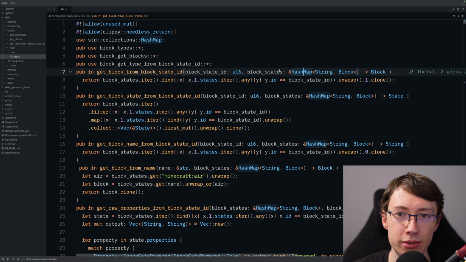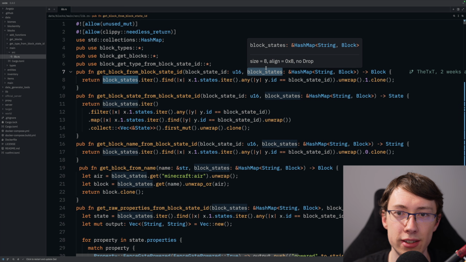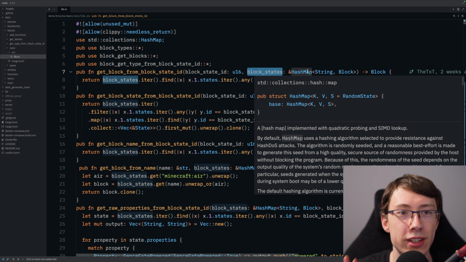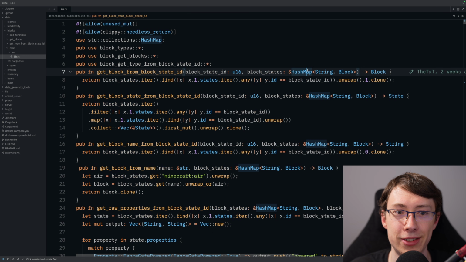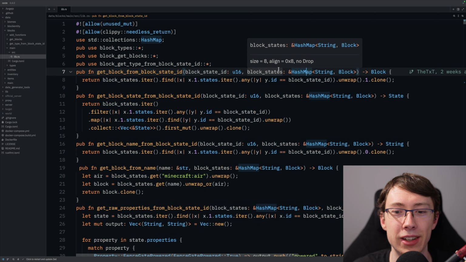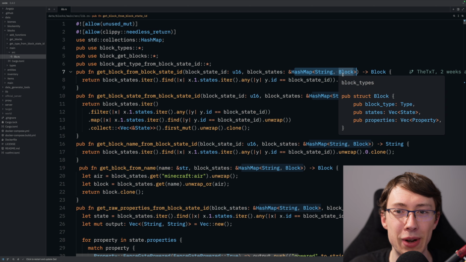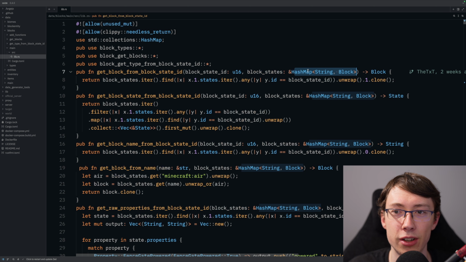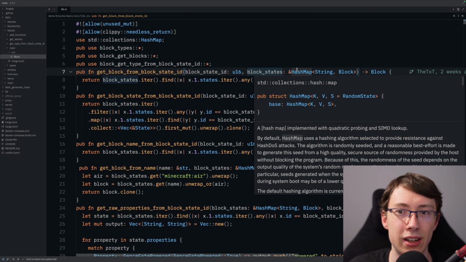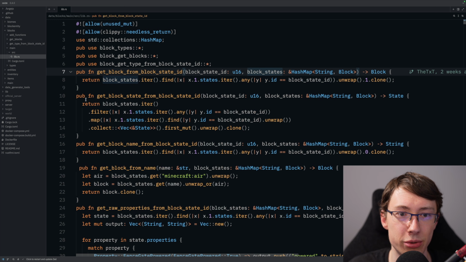I do that so that I only have to generate the block states hash map once, because that actually does take a little bit of time. It's on the order of milliseconds, but for certain things that certainly matters. One tick in Minecraft is 50 milliseconds. So if you spend a few milliseconds of that building this gigantic hash map every time, then you're just wasting a ton of time. So I'm now generating this only once at startup, and then I can just pass it around wherever I need it.